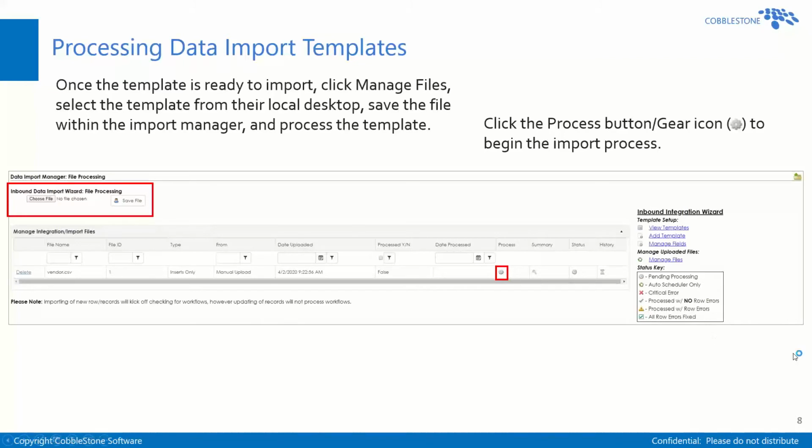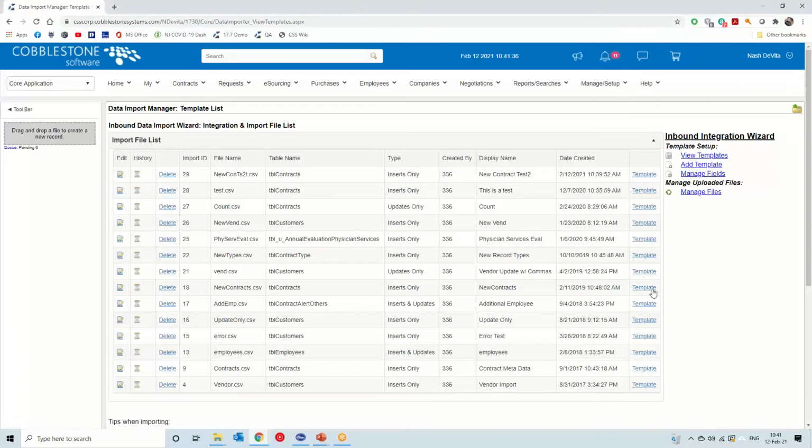Once everything's been reprocessed, we really want to see this green tick mark in the green box that all row errors have been fixed. If you had no successes, you can always come back and try it again, double checking your data against the importing template that you had built in your manage fields and add template. And I'm going to download this particular template. So it downloads as a .csv.